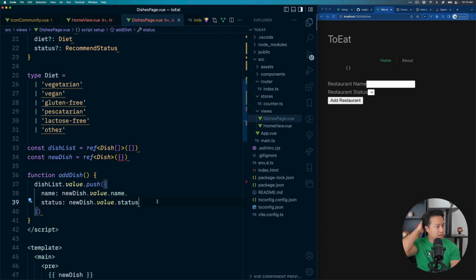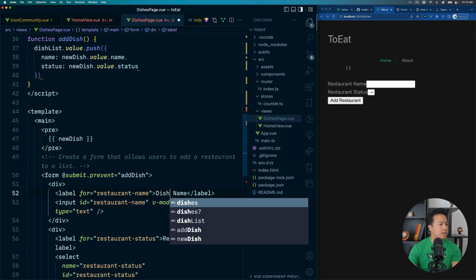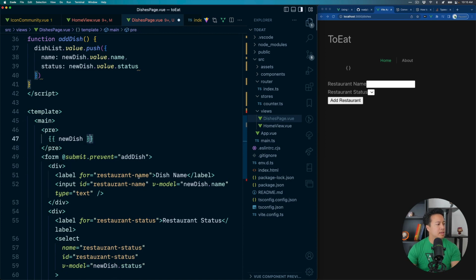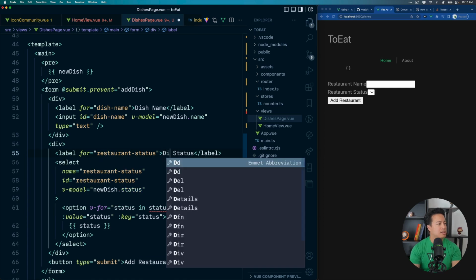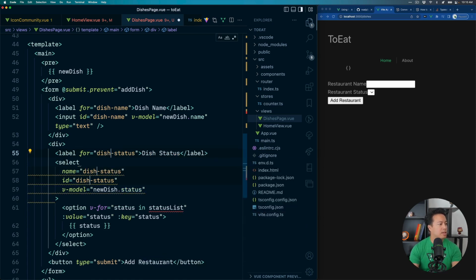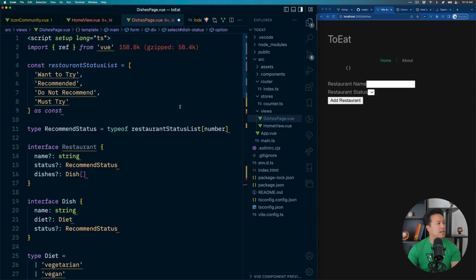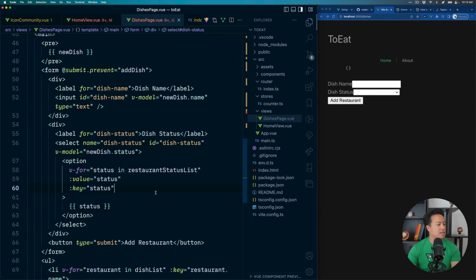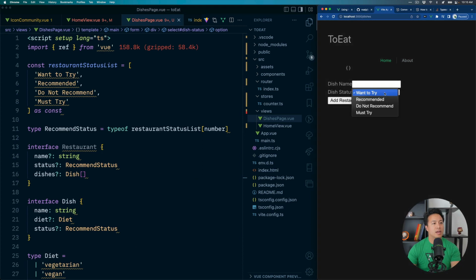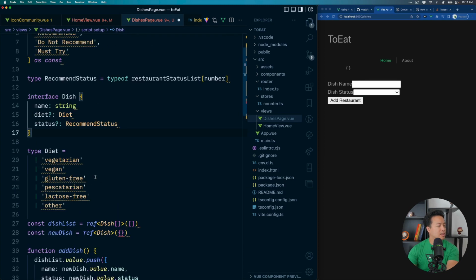And then just like that, we have the restaurant new dish.value.status. Oh, wait, too many things. Dish name. Not going to worry about that. Dish here. Dish status. 1, 2, 3. Dish like that. Status list. That status list does not exist right now because it's restaurant status list. Great. Save. Okay. Dish status. Want to try. Recommend. Okay. This is good. We don't need this anymore. We don't need this. Diet.